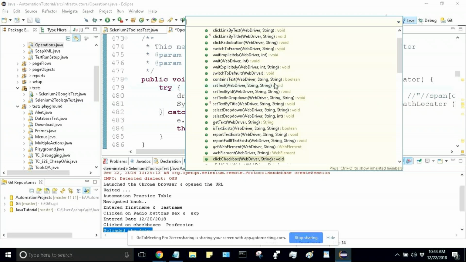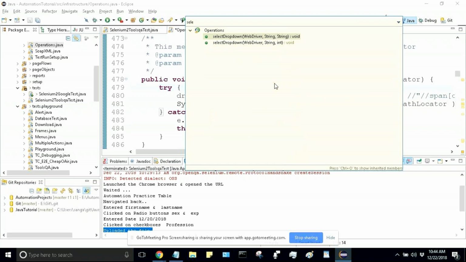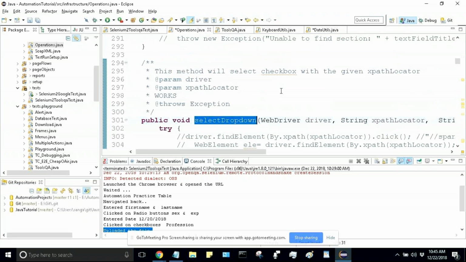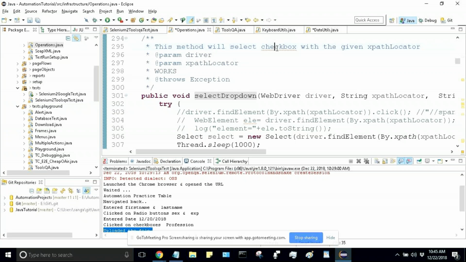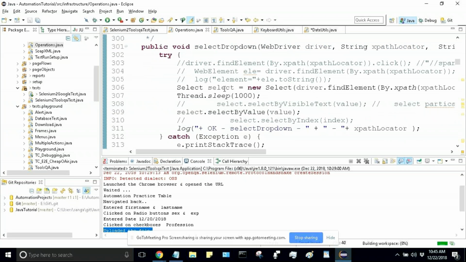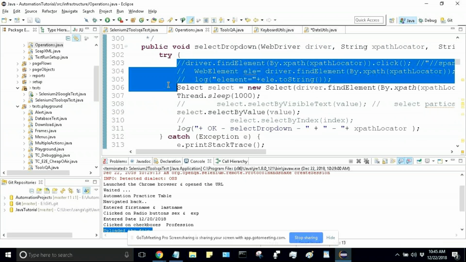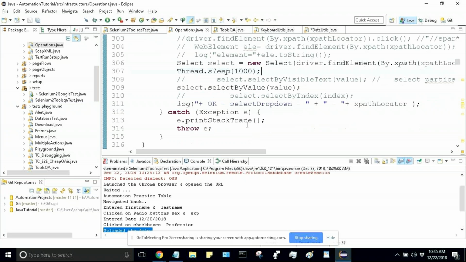Drop down, right? So select drop down. What does select drop down involve? So this is select drop down. There are some typing mistakes. First, instantiate the selector. Don't worry about this commented line, I'll remove them.